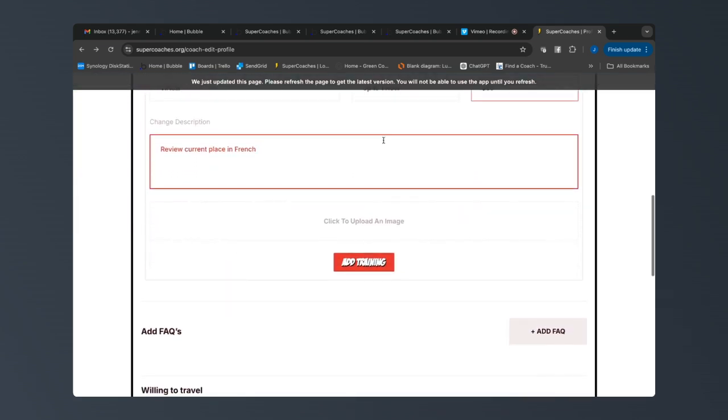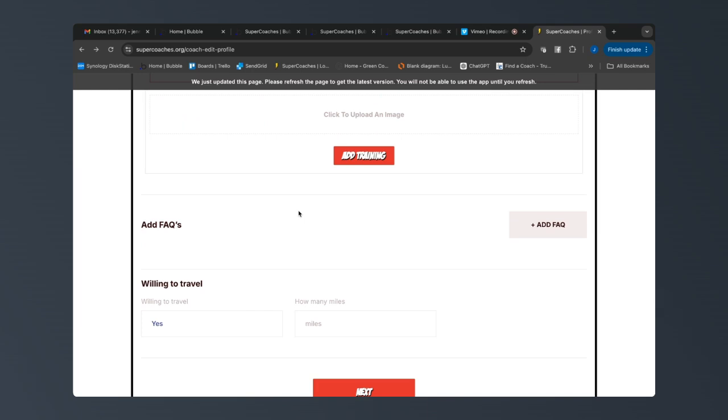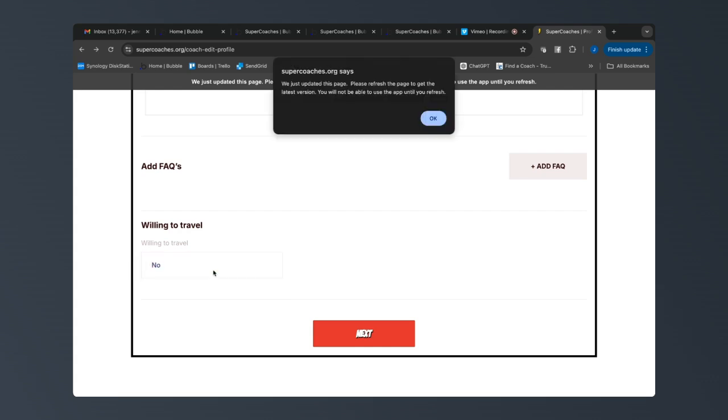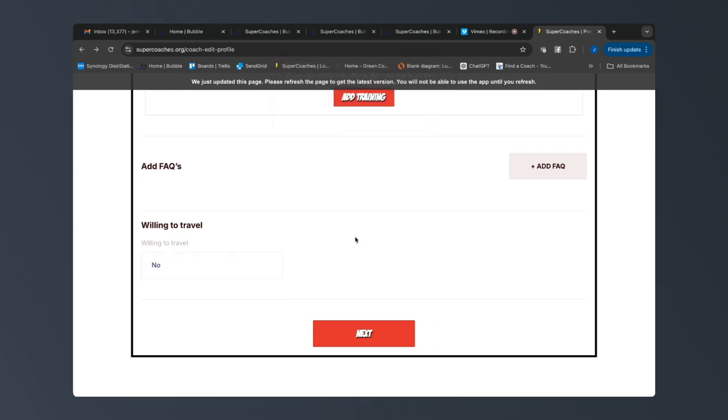After you've created that session, you can move down to the FAQs, and this is where you'll add things like bring your latest French book that you're working with. Bring a pen and paper. If you're an athlete, you would say bring your bat and baseball, bring your lacrosse stick. That's where you can add in FAQs because the parent will receive that when you book or when they book you. Willing to travel, you can say yes or no. And then if you do say yes, you saw that you could select the amount of miles.